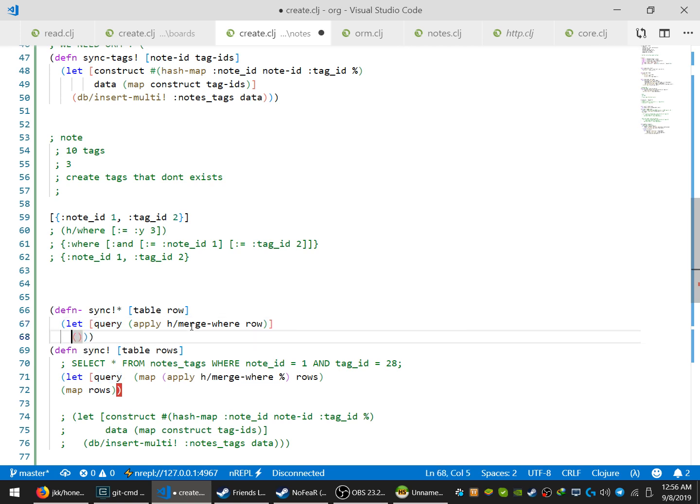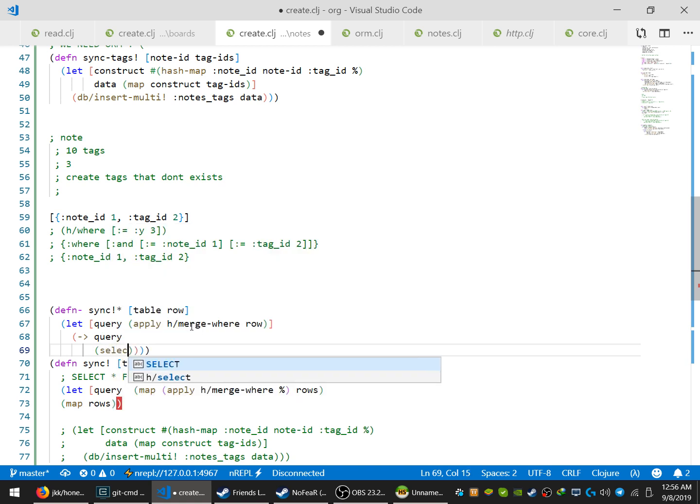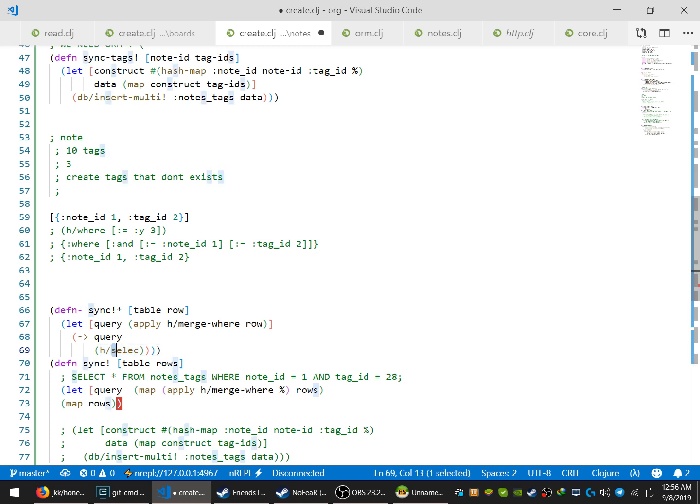Since we already have this query, what we're going to do is pipe that query to select, h.select. Okay, maybe we can say from table name, then we will simply get the count, right? So before we do anything, let's just run that.